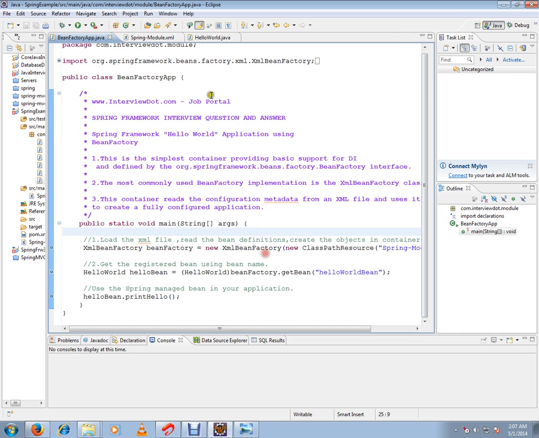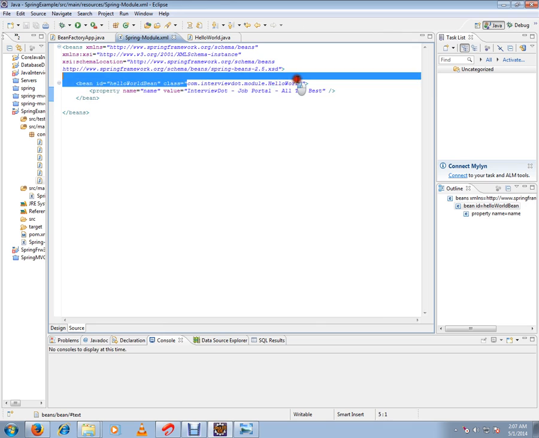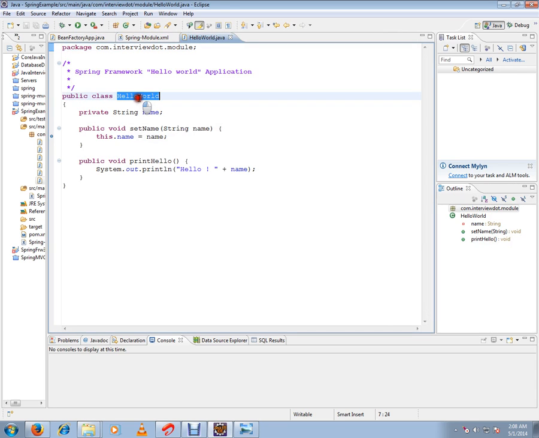So I have an XML file. In the XML file, I am going to create an object with an ID. The bean ID is helloWorldBean, and this is my object that Spring is going to manage. By default, it will be a singleton, and it has a property name. I want Spring to inject or set this property while creating this object. So it will create this object using reflection and set this property in that object. So this is my dependent object, and Spring is going to create it and give it to me.